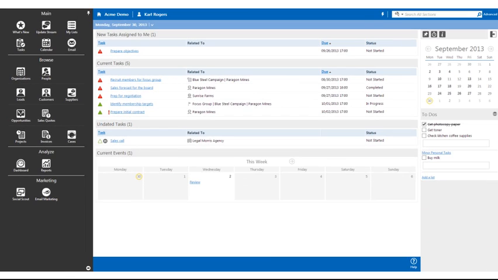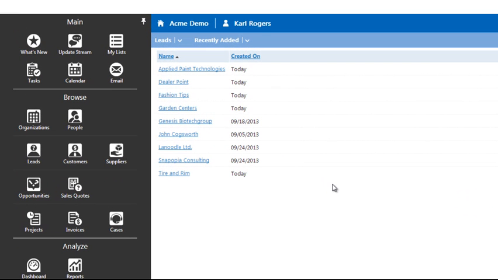To find an existing record, such as a lead, click on the Leads icon from the left main navigation panel. You will see a list of your existing lead records. By default, BlueCamroo shows you recently added leads. These are leads recently added to the system.